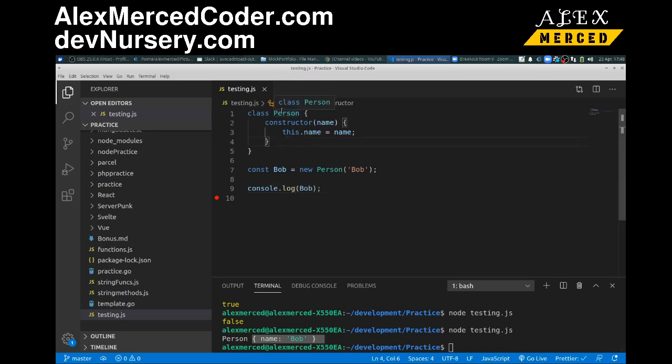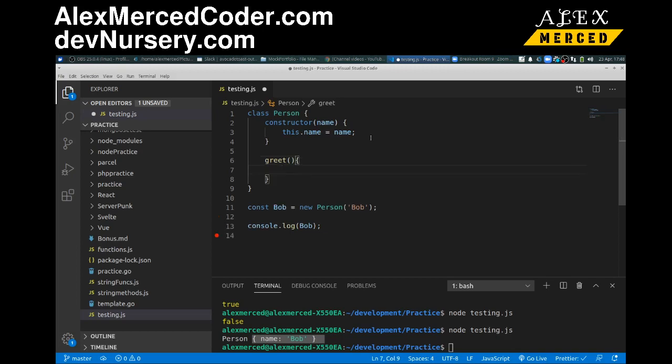Now, Bob should also do things. We want methods. So Bob can greet. You just define methods like this, in that syntax. So we'll say greet, and greet will be console.log hello.